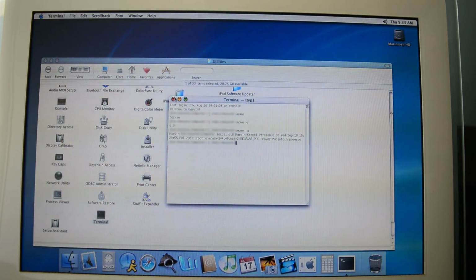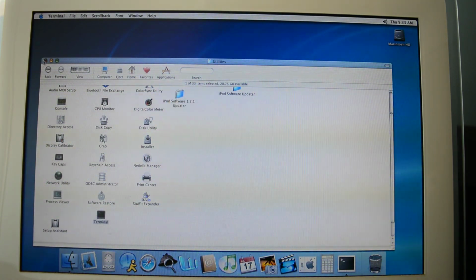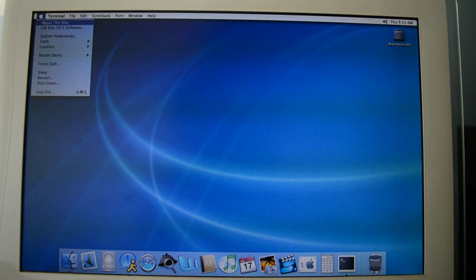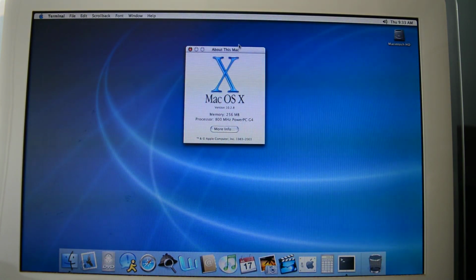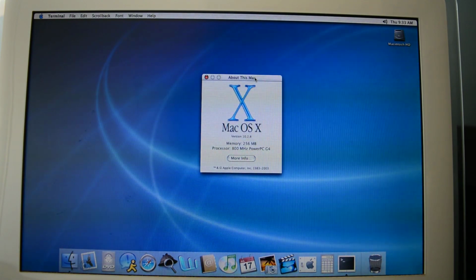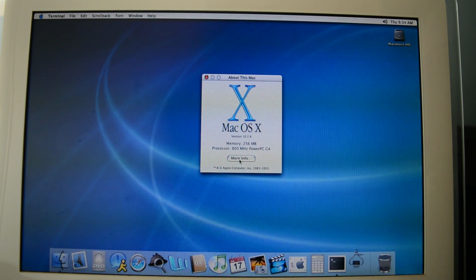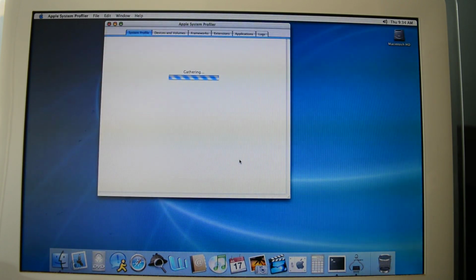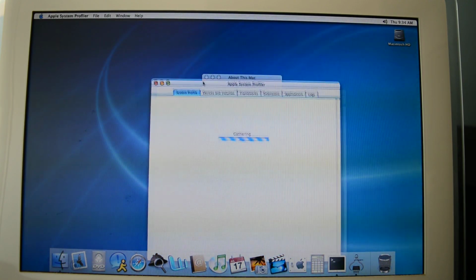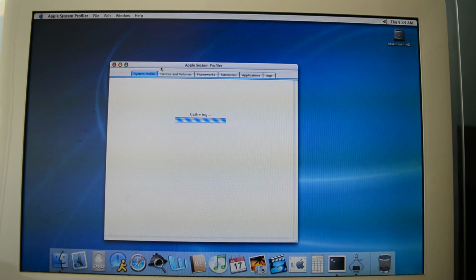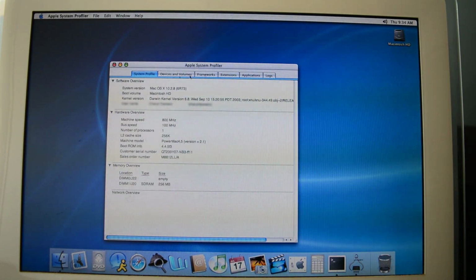So, as I mentioned before, this is running Mac OS 10.2.8, and I'll just bring the About This Mac screen here so you can see that. And more info. We have the Apple System Profiler here. Yeah. So I'll go through some of the applications that are on here.